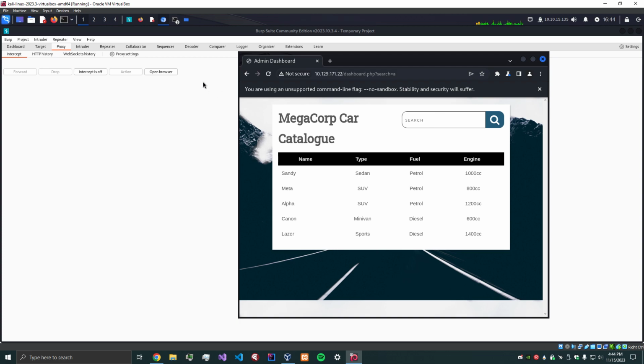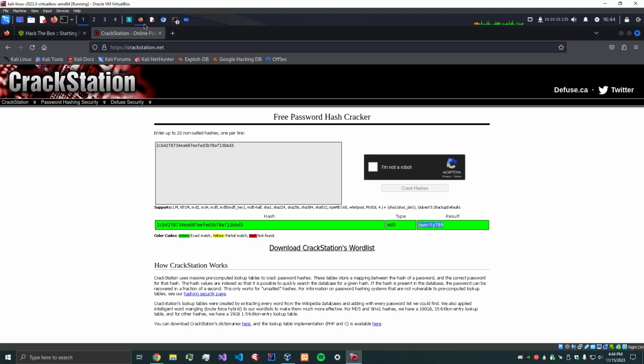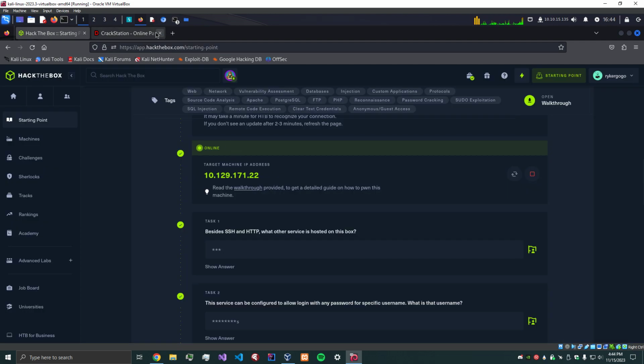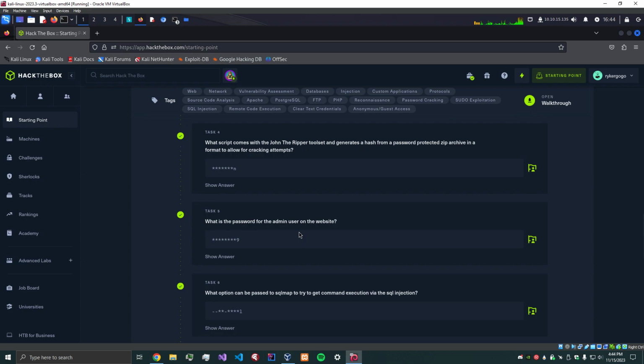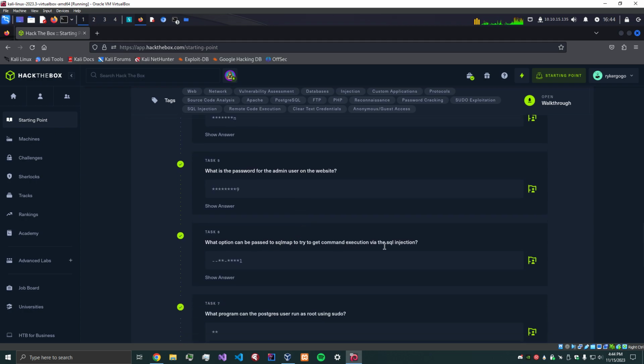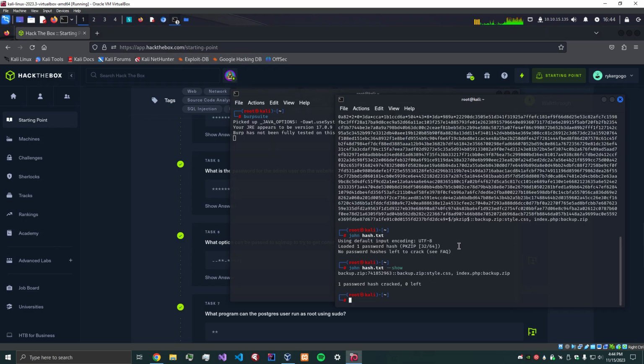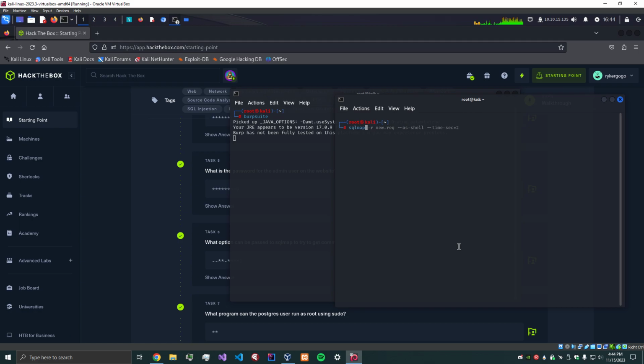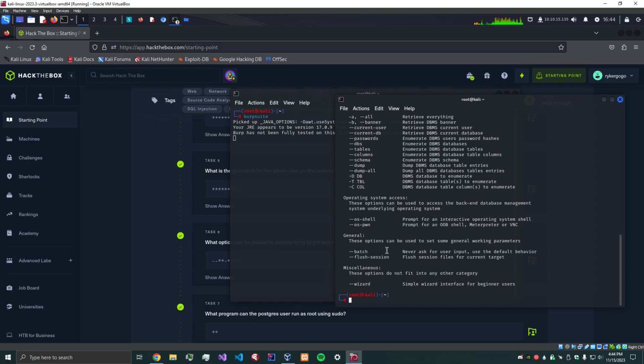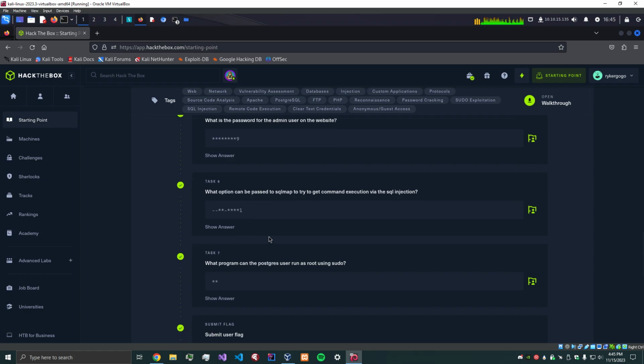And so what we're going to do actually is intercept this. But first of all, to answer the prompt here from Hack the Box, it's asking what option can be passed to sqlmap to try to get command execution. If we look at sqlmap --help, there's --os-shell, which will prompt for a system shell using SQL injection, so that should answer that task. OS shell.